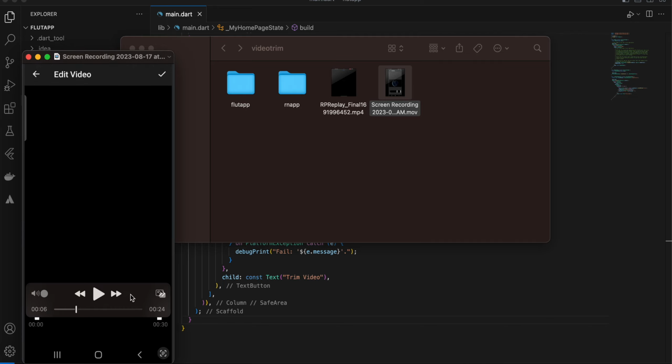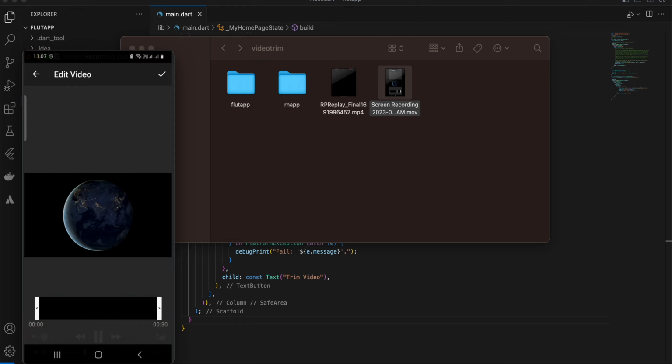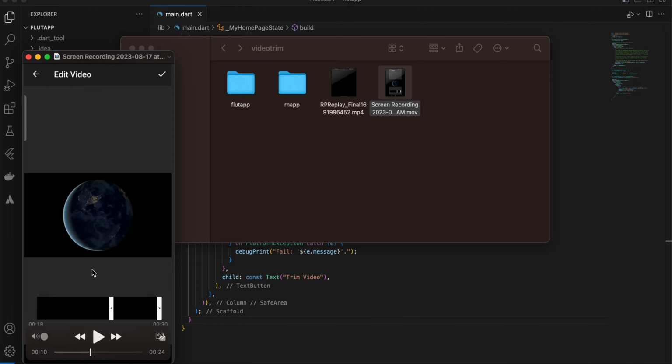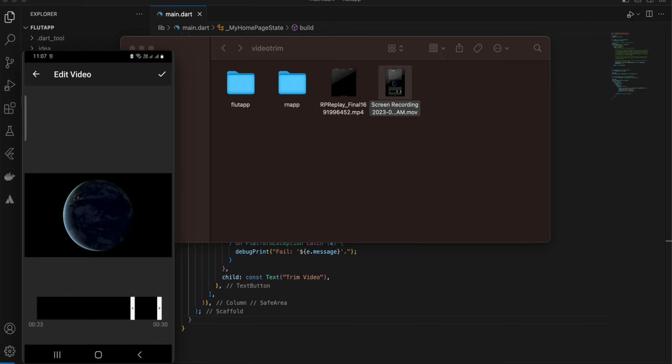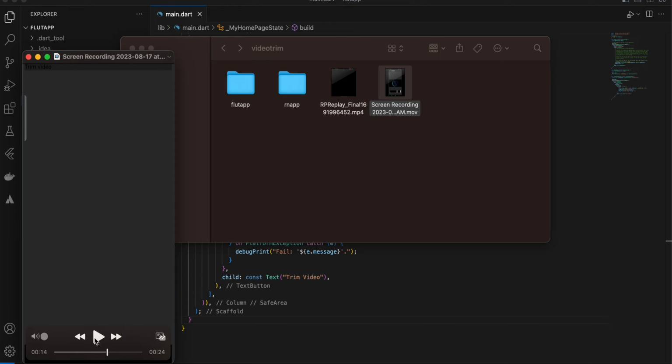So once you pick a video, it opens the video editor. Here you can see I'm moving the slider to trim the video, and once I'm satisfied with it, I can click on the tick button at the top and it will trim my video. Once the video is trimmed, it is saved inside your local storage, like external storage, and it will give you a URI. So that is the only point of this video.